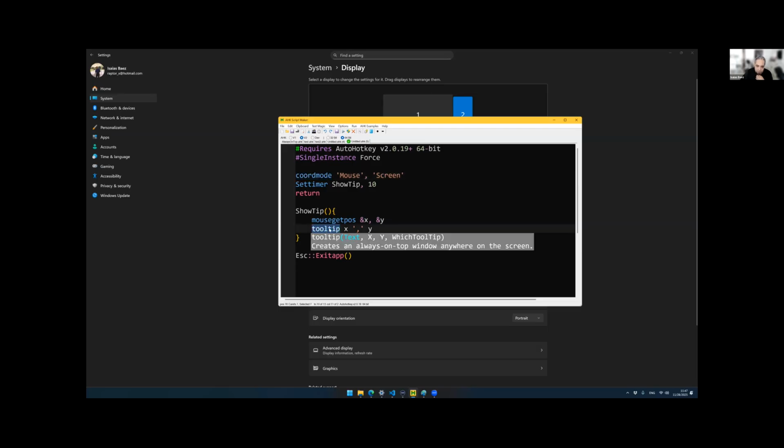You can change the coordinate mode of the tooltip window. You can change the coordinate mode of the mouse, and there are other things that you can change for coordinate mode, right?